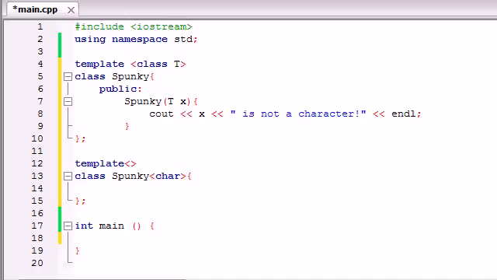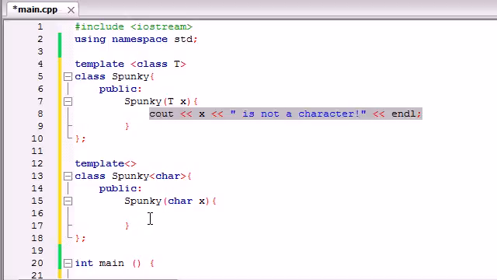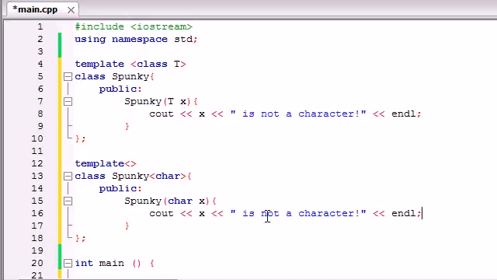And this class is going to specialize in characters. So let's go ahead and make that constructor public. And of course, it's the same. However, in your parameters after it, you don't write T x, because remember, T is a generic data type. Since this class is only for characters, go ahead and write char right there. And now the body is just like before. Let's copy this and paste it right there. Except we can't have x is not a character. We can write x is indeed a character.